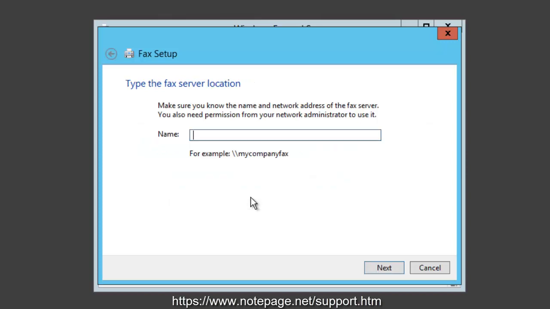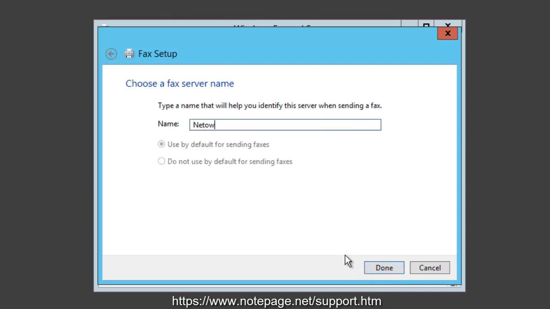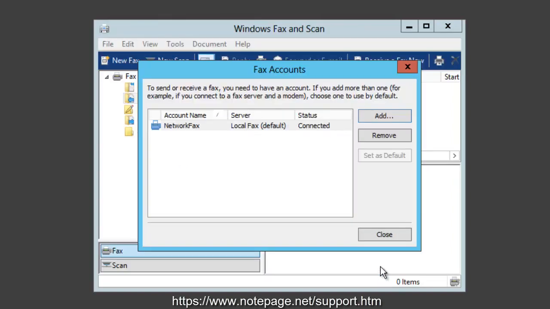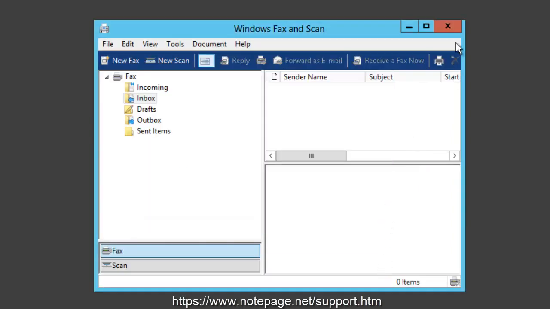Select Connect to a fax server on my network. Enter the UNC path to your existing Microsoft Fax server. When finished, click on Next. Enter a name or title for this connection. Click on Done, then click on Close.